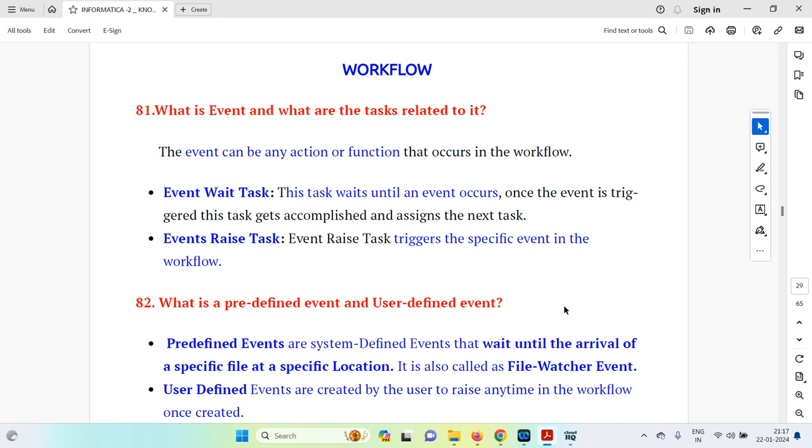Okay, so here we see what is an event and what are the tasks related to it. An event can be any action or function that occurs in the flow. Events are of two types: the event wait task and the event raise task. The event wait task waits until an event occurs. Once the event is triggered, this task gets accomplished and assigns the next task.